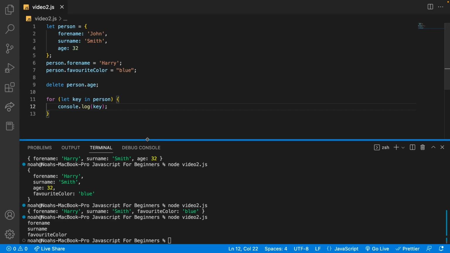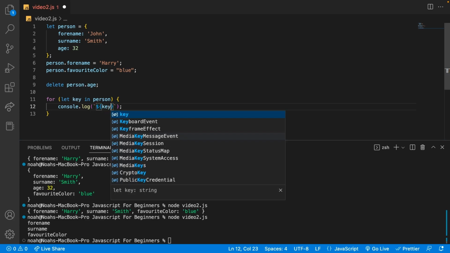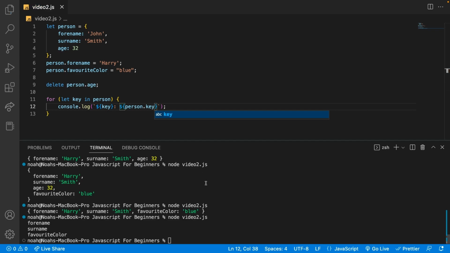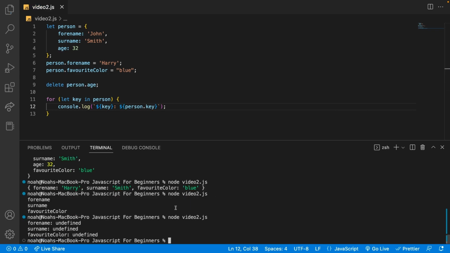So then if we use string literals like we did in the previous video, what we can do is have something like key and then colon, then we're going to have the actual value. So we're going to have person.key. Let's see what person.key does. Well, here we see we get the keys, but when we try and do person.key, we get undefined.